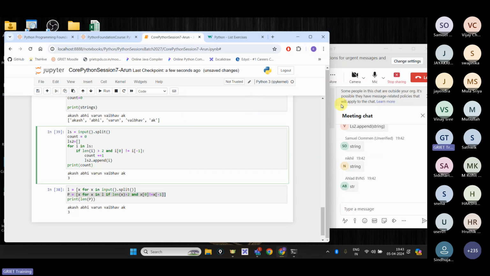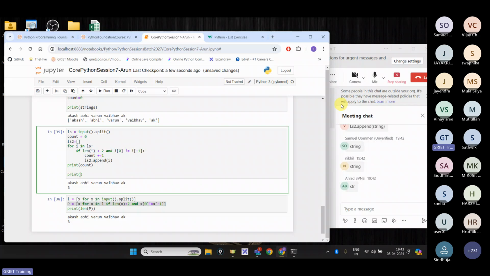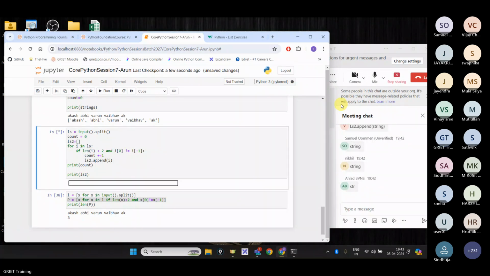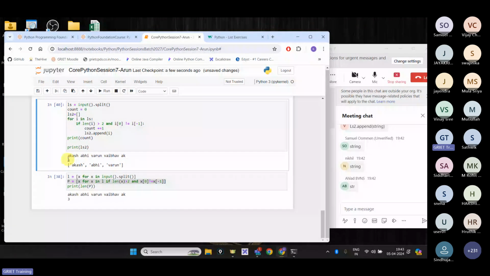So after this, let me print that ls2 to see whether it works or not. Let's check. Okay, so you see, I'm getting 3 also, and I'm getting those values also. Understood? So based on this approach, you have to adjust the code accordingly. Any other answers? Any other solution?